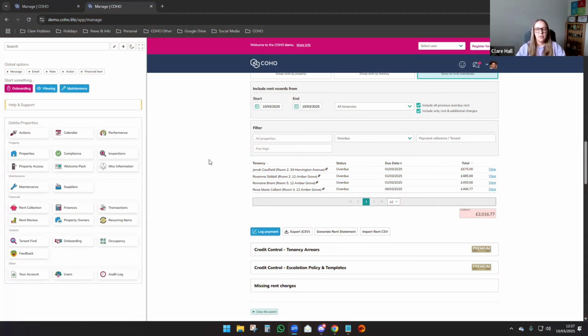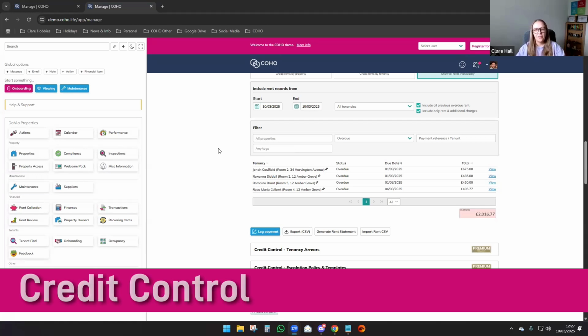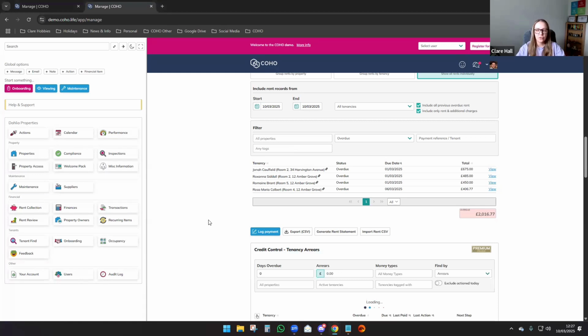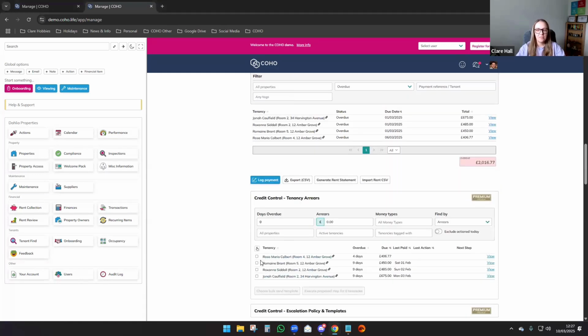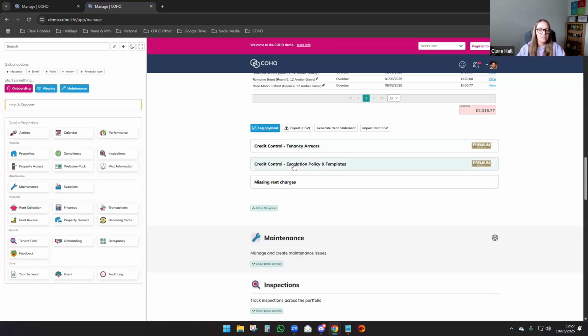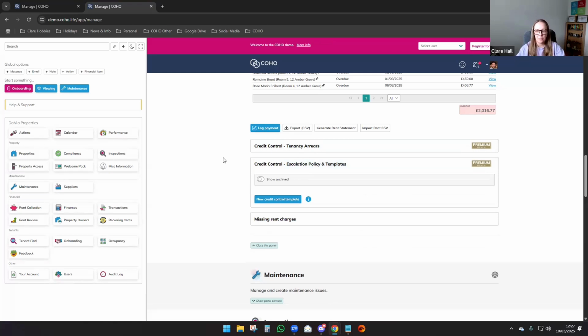The next things that we're going to be looking at is the credit control tenancy arrears and the credit control escalation policy and templates. If we expand the credit control tenancy arrears section, you'll see that that nicely lines up with what we've got overdue at the top here in the main rent collection panel. Now, what you can do from the credit control tenancy arrears section is select all tenants or one tenant and choose to bulk send a template to them, which leads me naturally into the credit control escalation policy and template section, because this is where you can actually set up those escalation policies and templates.